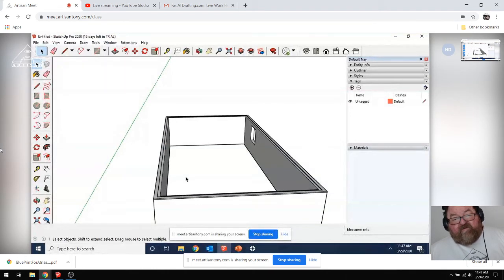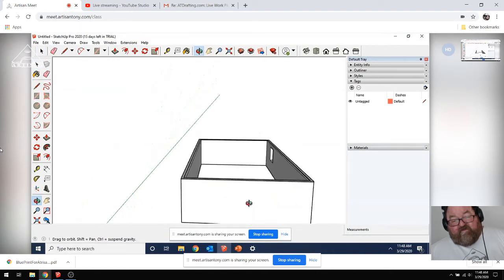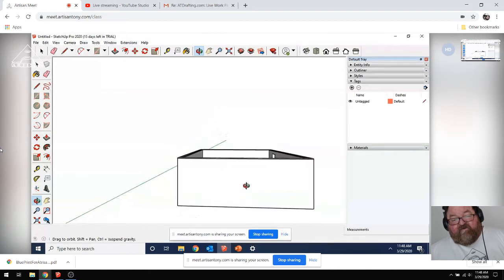Now you can kind of get there at an angle, so you can just select the top. So that would be kind of lower, like here. There you go. Now you can just select all the stuff on top.